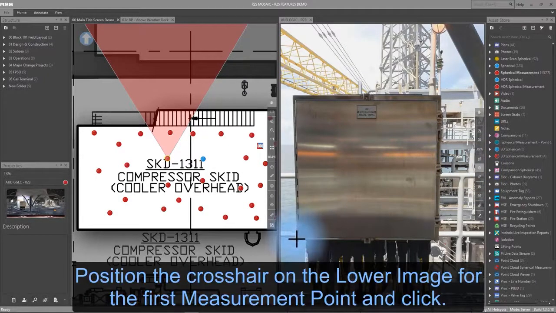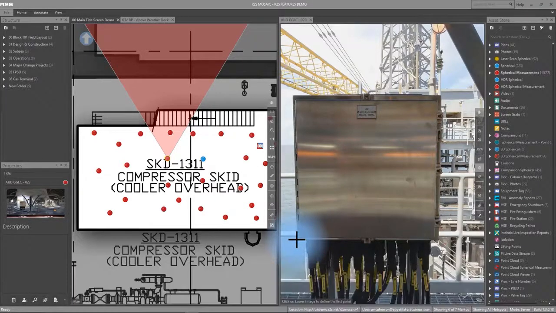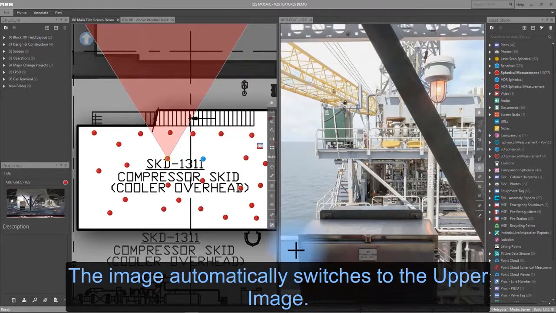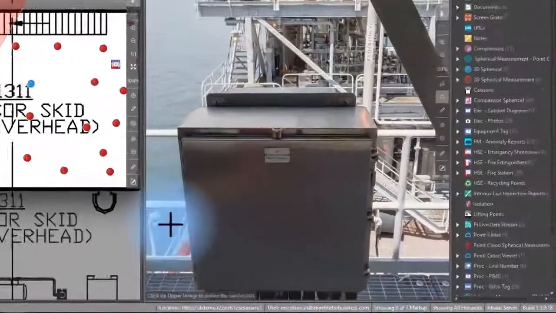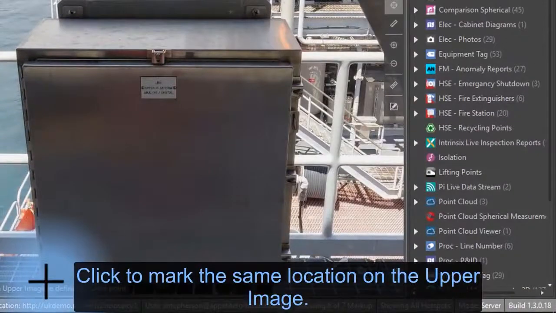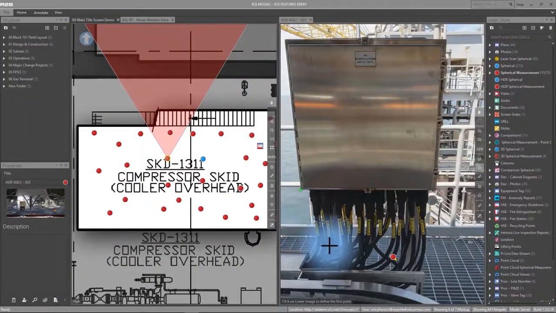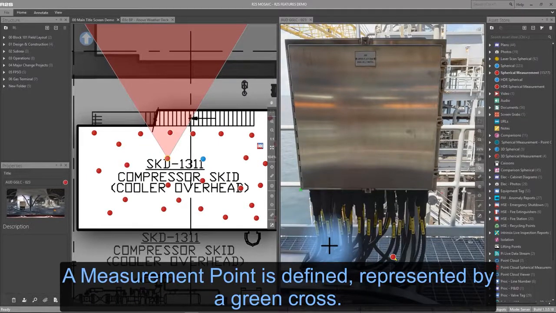Position the crosshair on the lower image for the first measurement point and click. The image automatically switches to the upper image. Click to mark the same location on the upper image. A measure point is defined, represented by a green cross.